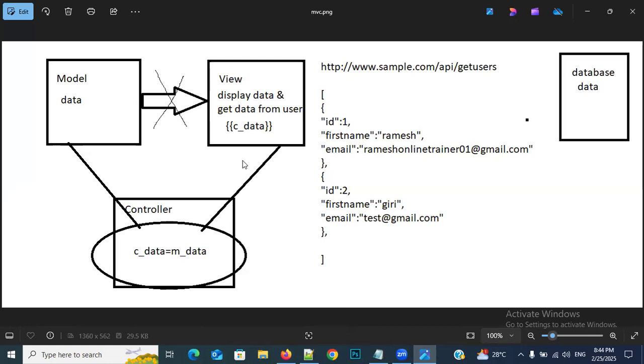So the entire page is also a component, and each and every section in that page is also a component. Okay, everybody, this is about the component.